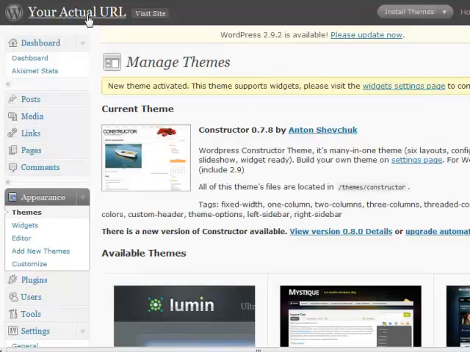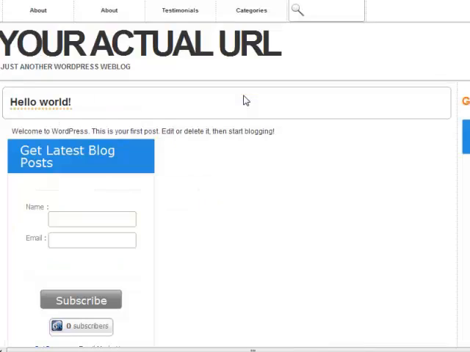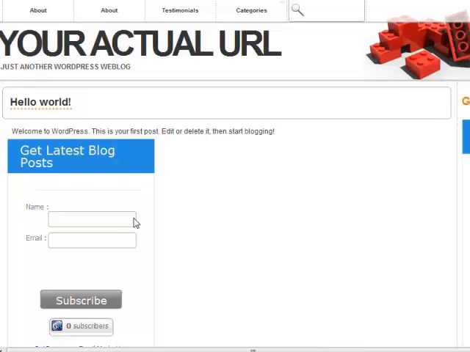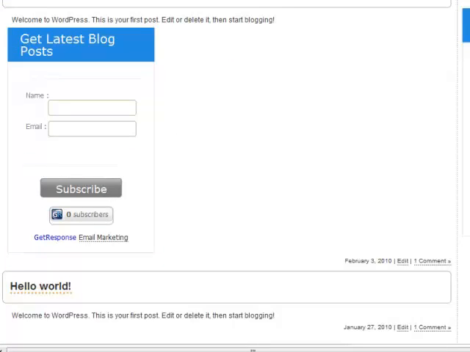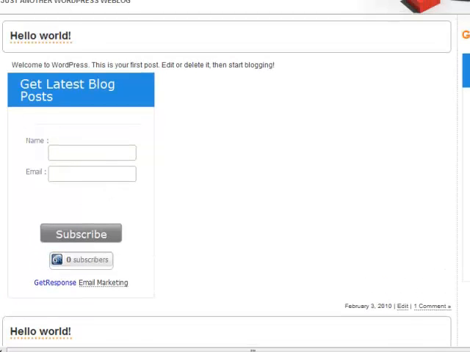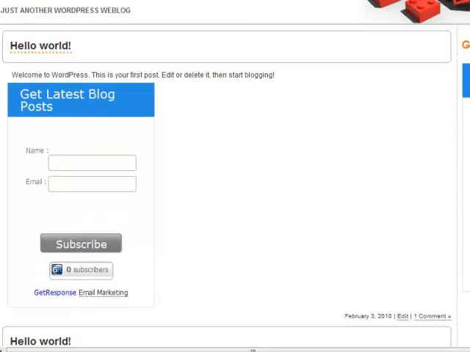Okay, and now let's look at how the opt-in form appears in this theme. Right, it appears much better here because the default WordPress theme is just a bit difficult to work with. So you can always download any free WordPress theme, and as you can see, it's pretty easy to set up a GetResponse list, a blog announce, and also to put the opt-in form into your blog to start collecting subscribers.